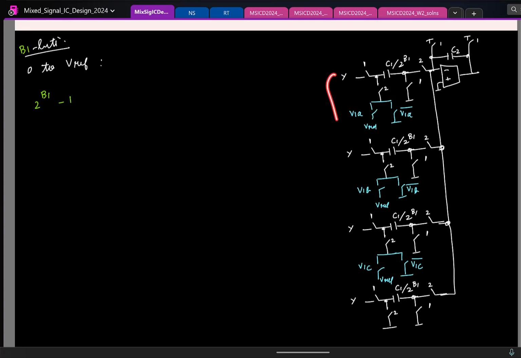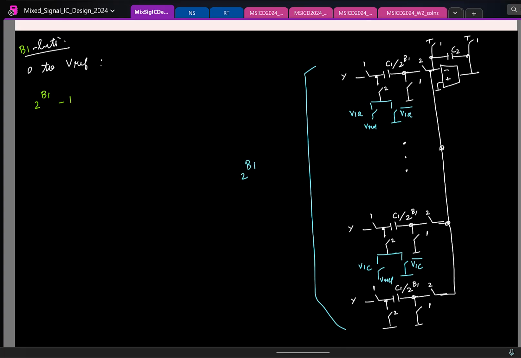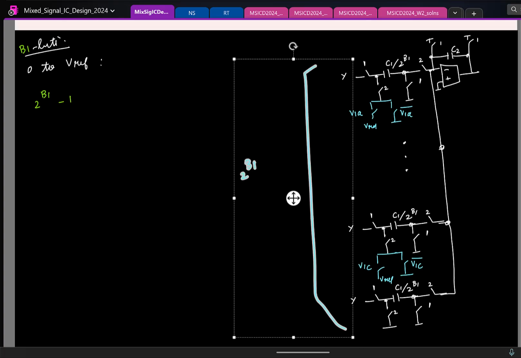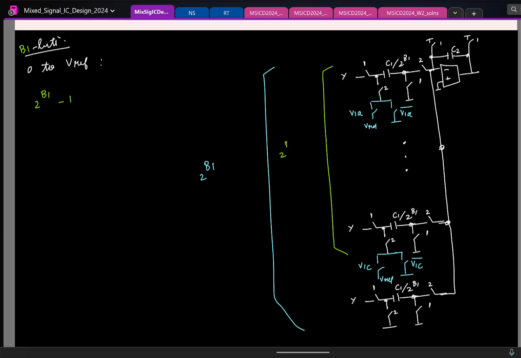And when I had a 2-bit, I had total of 4 branches, of which 3 of them were controlled by the thermometric bits. Now I have B1 bits. So total of how many branches should I have? 2 power B1 branches, and of them how many branches will be controlled by the thermometric bits? 2 power B1 minus 1. Okay, so what I'll do, I'll assume that this is there, and here I'll put dot dot dot. And let us say totally you have 2 power B1 branches, and of which 2 power B1 minus 1 branches are controlled by the thermometric bits. Correct. This is one circuit that is basically doing 2 jobs. It is acting like a DAC and also amplifying the difference between the input and the DAC output. So commonly this is called as the multiplying DAC.